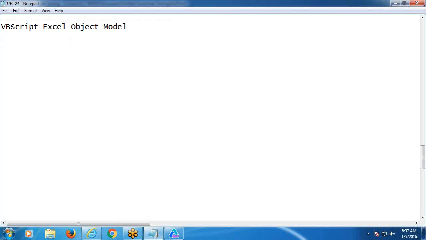VBScript Excel Object Model. What is the purpose of the Excel application object? It is used to perform operations on the Excel application. It is used to perform operations on the Excel application.